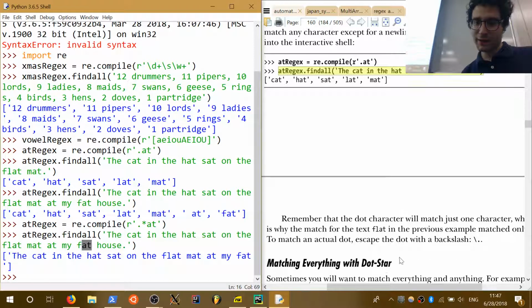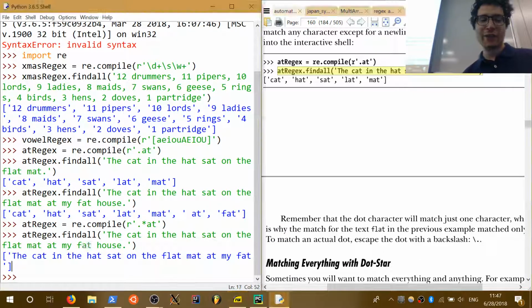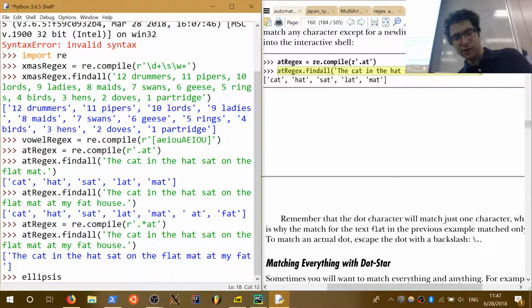The single dot will match just one character. Now, if I want to match an actual dot in there, we need to use a backslash character. So if I want to match ellipses, it'll have to look something like this.